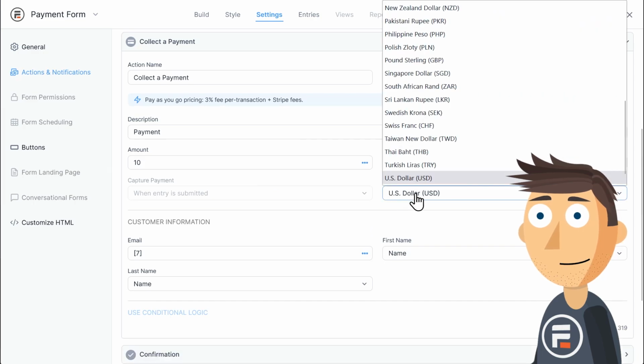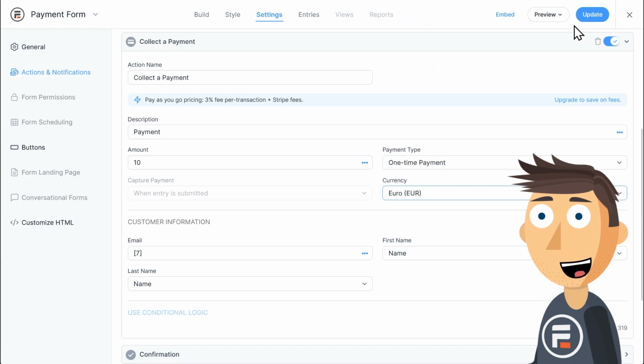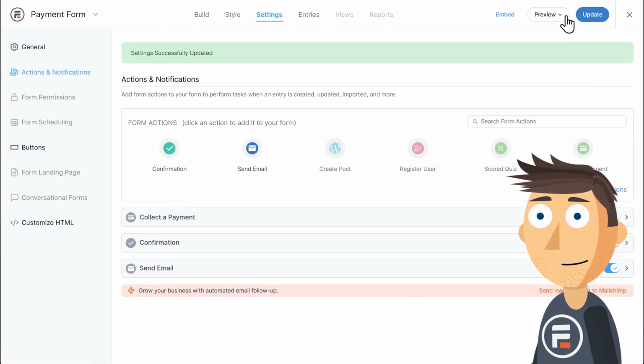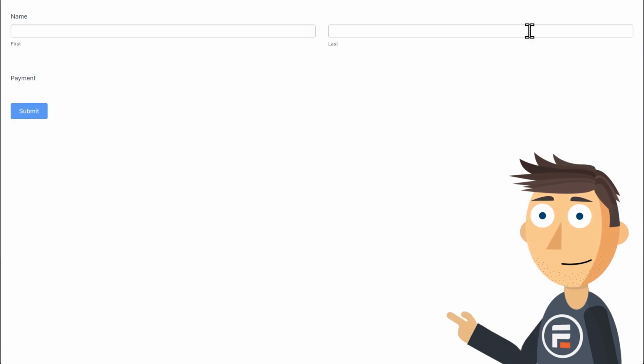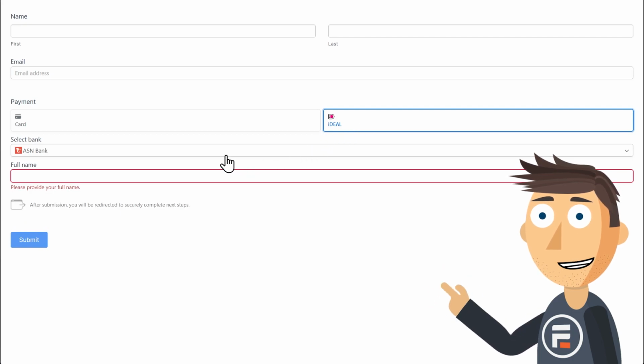And finally, change your currency to Euro. That's the only currency iDEAL accepts, so without it, the iDEAL option won't show up. Click Update to save. Now, when we preview our form, you'll see that you have an iDEAL payment option for your site visitors to use.